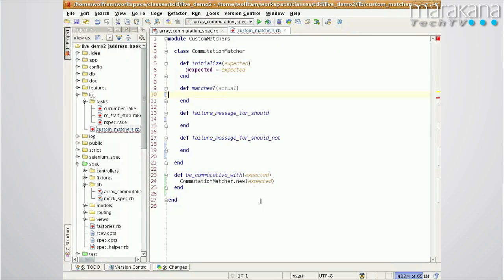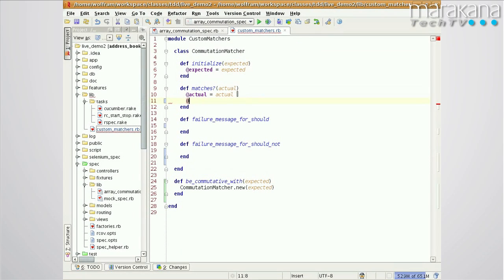And so first of all, I want to save the actual here too. I need to save the expected and the actual values for the error reporting. They're going to be used later in the failure messages here. And so now I want to check if I subtract the arrays from each other. So now this is the actual checking of the condition that I want to implement. Actual negative expected dot empty. So if the intersection is empty, then I'm going to accept that this is a pass.